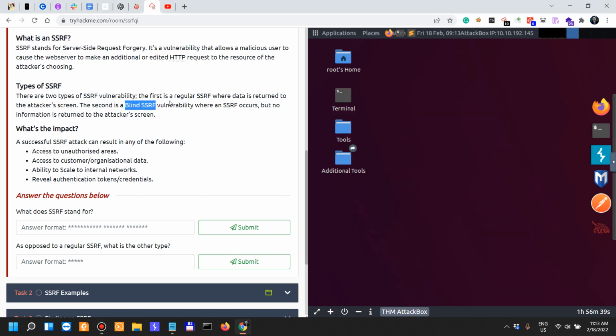The second is a blind SSRF vulnerability, where an SSRF occurs but no information is returned to the attacker's screen. So the attacker doesn't see any meaningful output or activity on their screen based on the action they took to exploit or test for the SSRF.